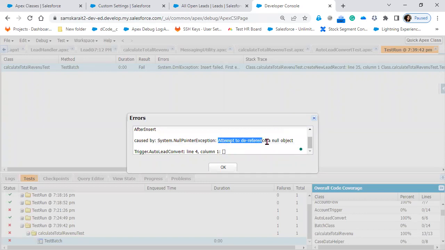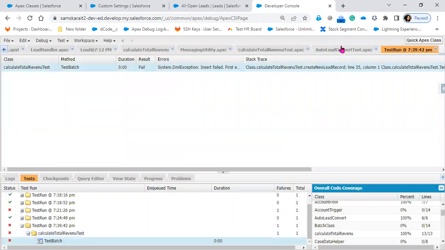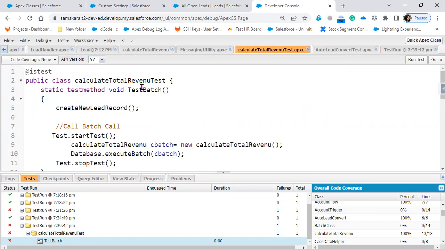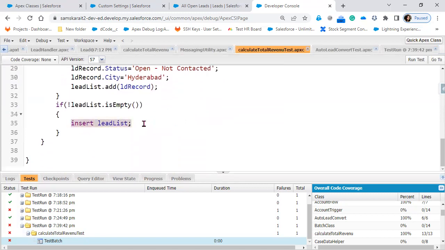Now it is saying attempt to dereference a null object. Cannot insert, update, auto lead convert, execution after insert. What is happening here? I have written the logic inside the calculate total revenue test. When I am inserting the record, it is failing. What might be the reason? The two triggers are getting conflicted.